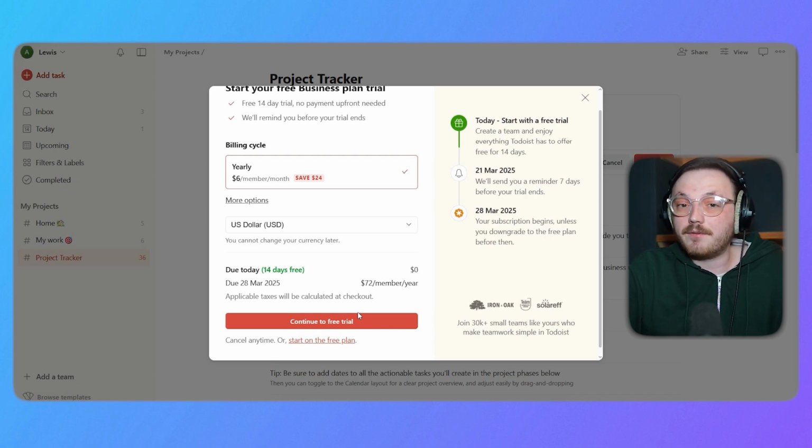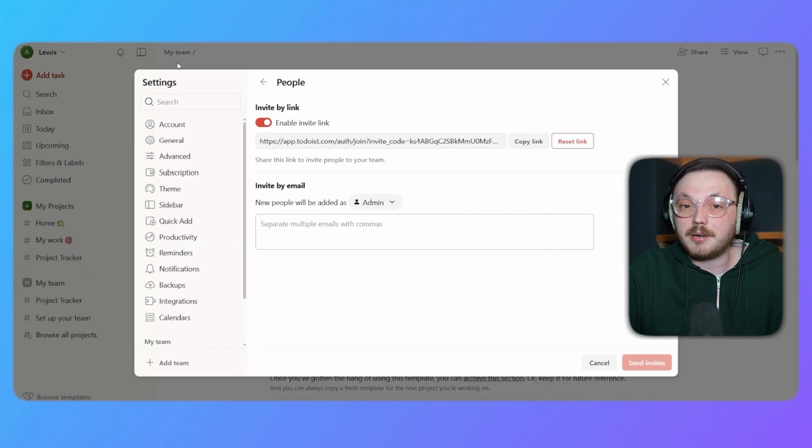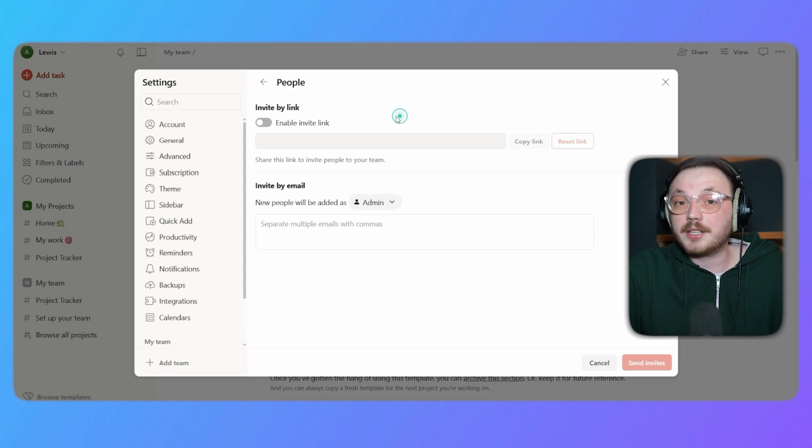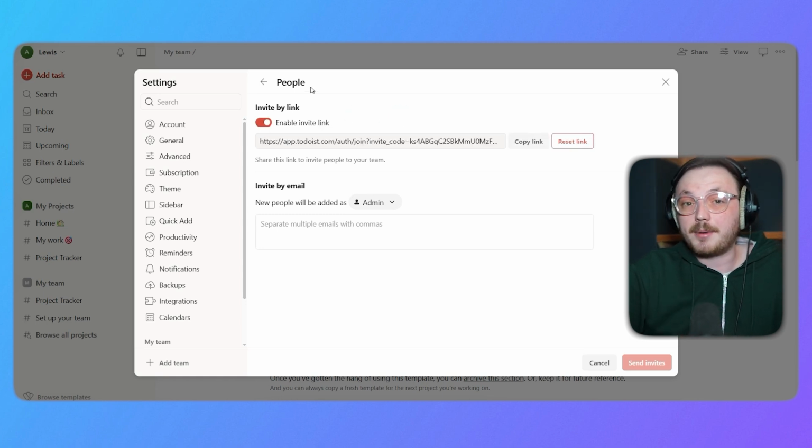Your teammates will get an invite to join, and as soon as they accept, they'll be able to access the shared workspace. They'll see all the tasks and projects you've set up and can start collaborating right away. Todoist makes it easy to share tasks, separate personal and team stuff, and even control access to sensitive info. It's a simple but powerful way to keep everyone on the same page.